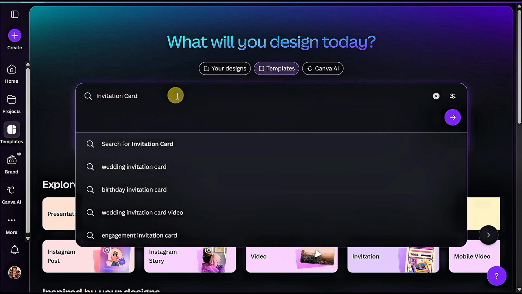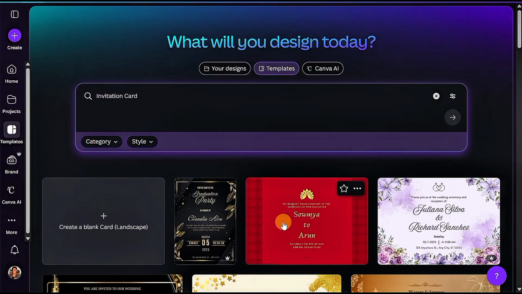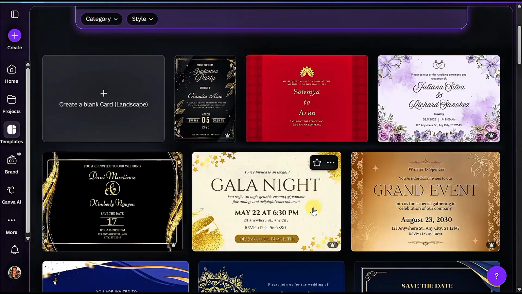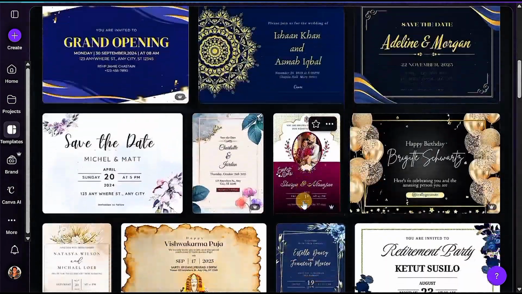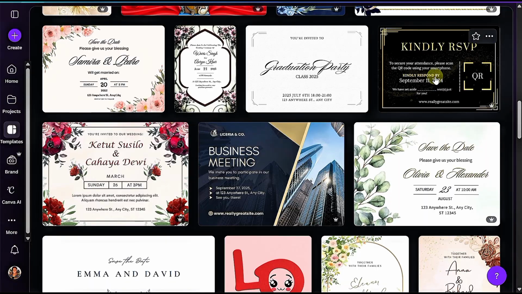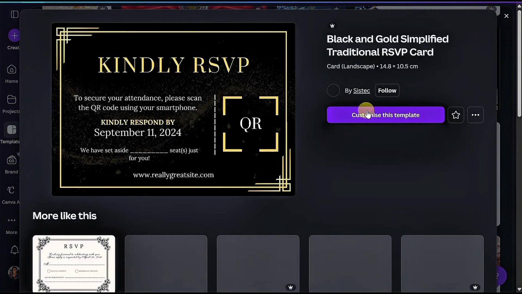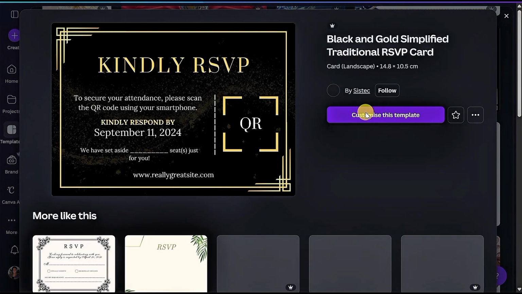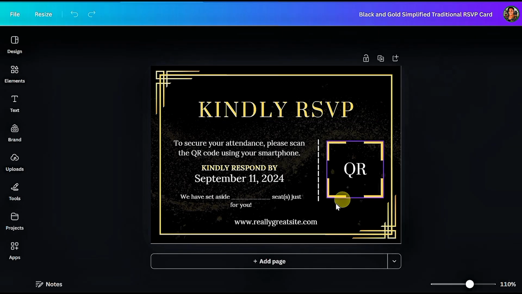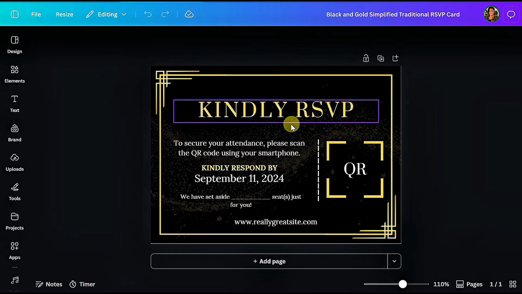Or if you just want to explore the whole Canva library to see what catches your attention, you can just search this invitation card. You can now scroll through to find something that works for you. I'm going to click on this template, click on customize this template. Once the template opens, depending on what you are using the invitation card for, you can start to customize your template.